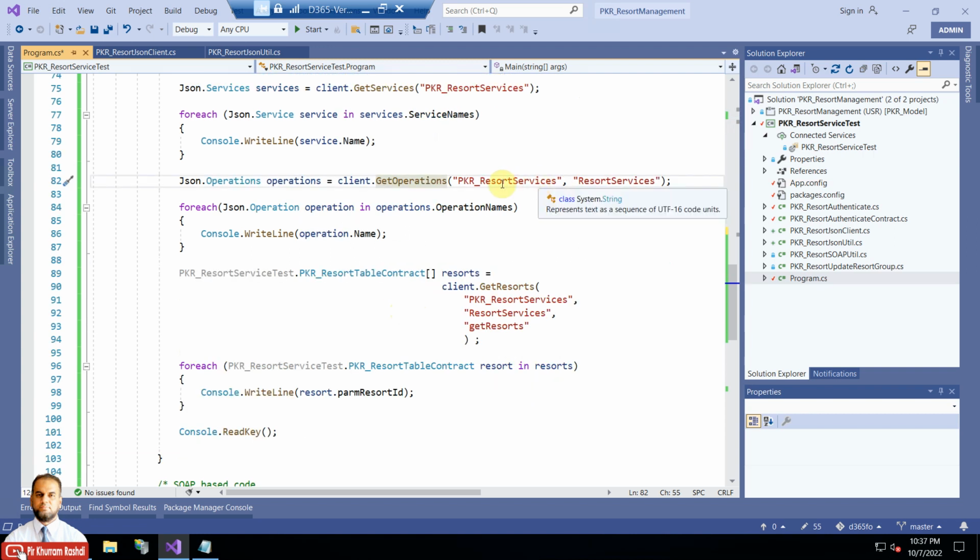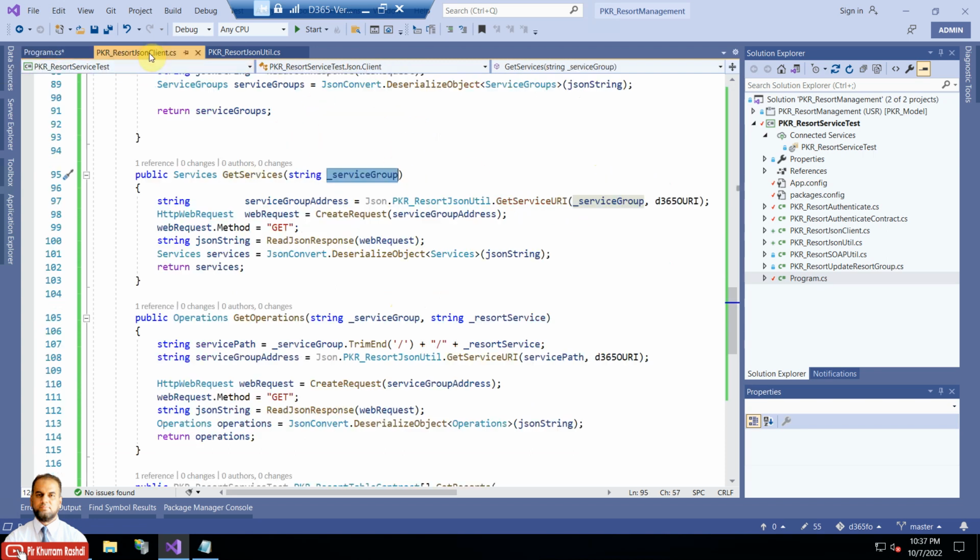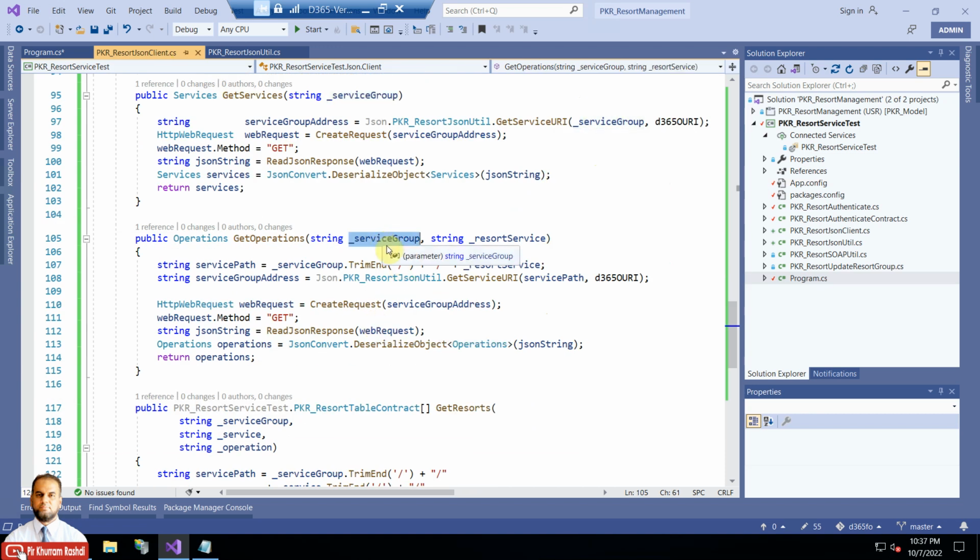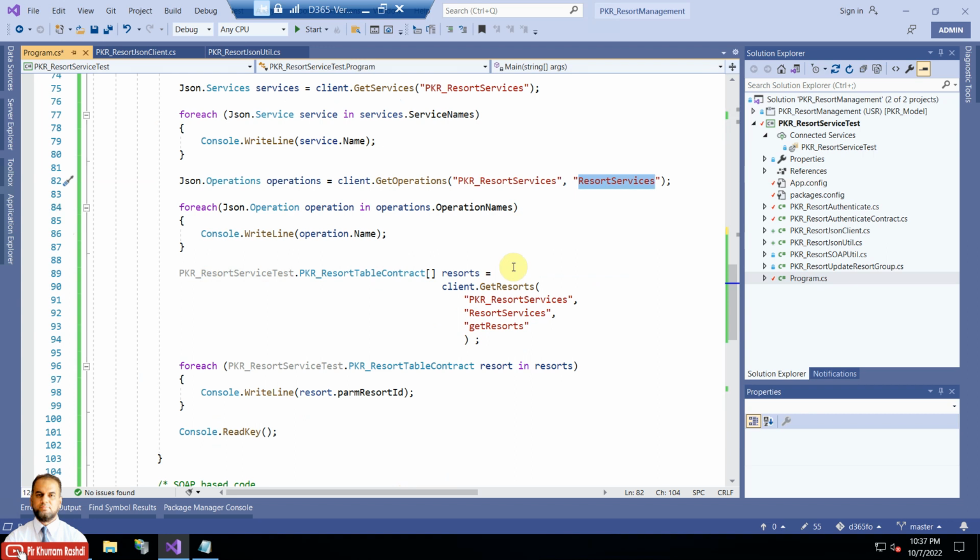And for operation we need to pass a service group as well as the specific service. So that method get operation, as you can see here, is receiving a service group and a resolved service. So basically then it will get a JSON based response and deserialize it into separate operations, and operations are then returned. So this will iterate for each of the operations available within this service. So there are two operations basically, get resolved and update resolved group.